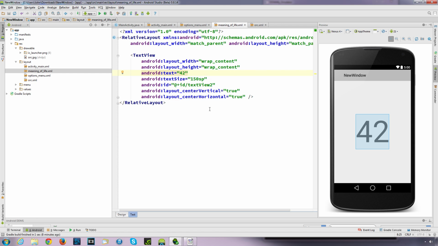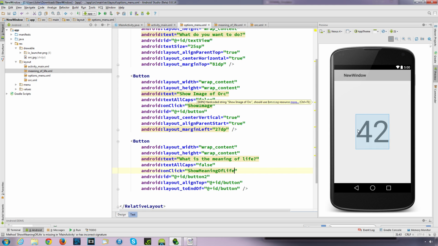Okay. But this time, like I say, what we're going to do is, when we click on this image, it's going to open up another activity, another window. So to open up another activity, we have to create an intent. An intent is just telling Android that you intend to do something. So you can use it to start a new service or in this case a new activity.